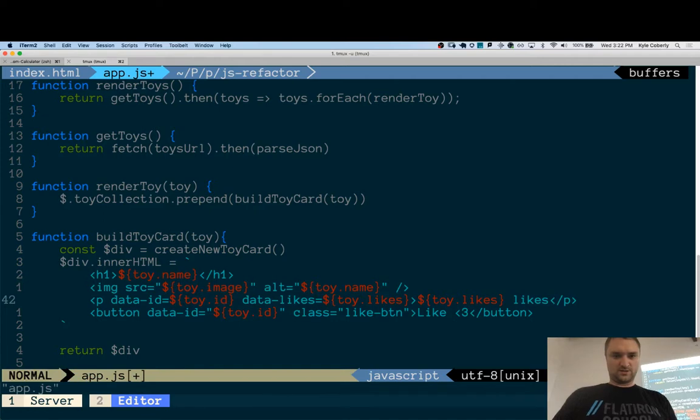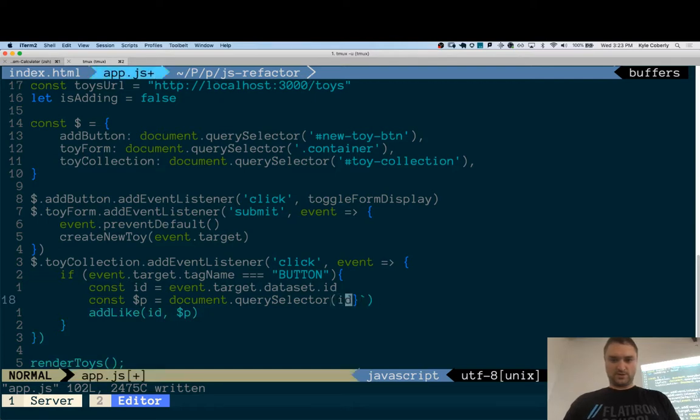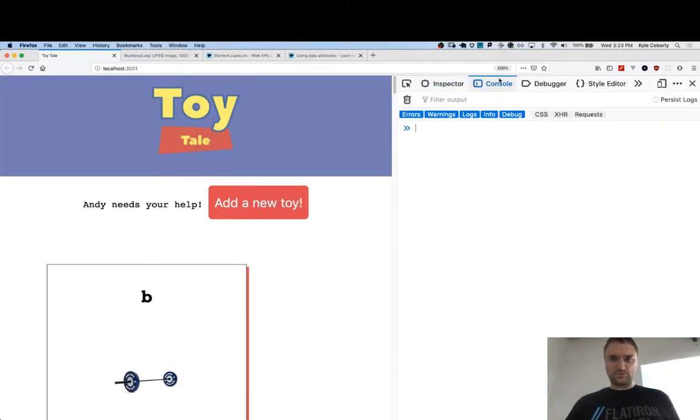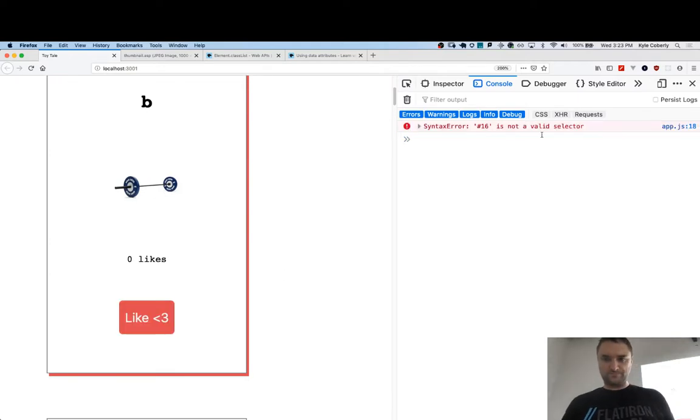Do toy.id. And now I can even simplify that further and say, just give me the thing that matches that ID. There we go. And since that's all I'm doing, I could even just, oh, I actually need the hash. That's right. All right. Moment of truth. Do you love me? You don't love me?